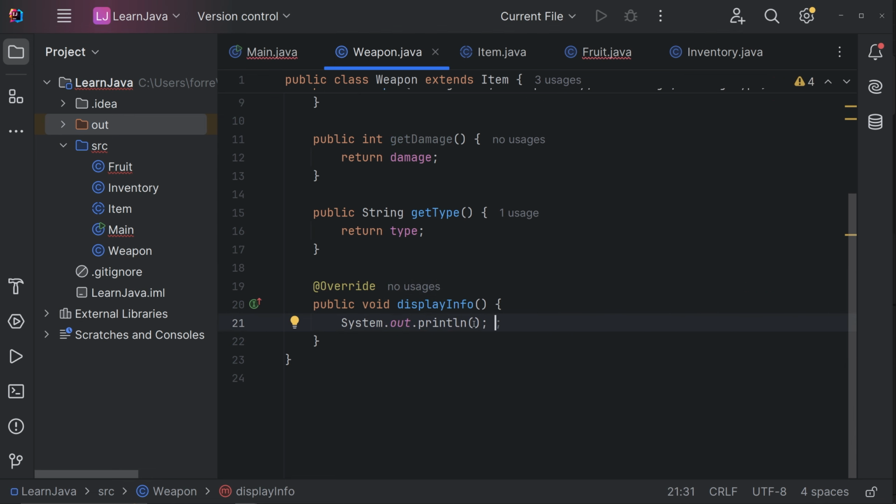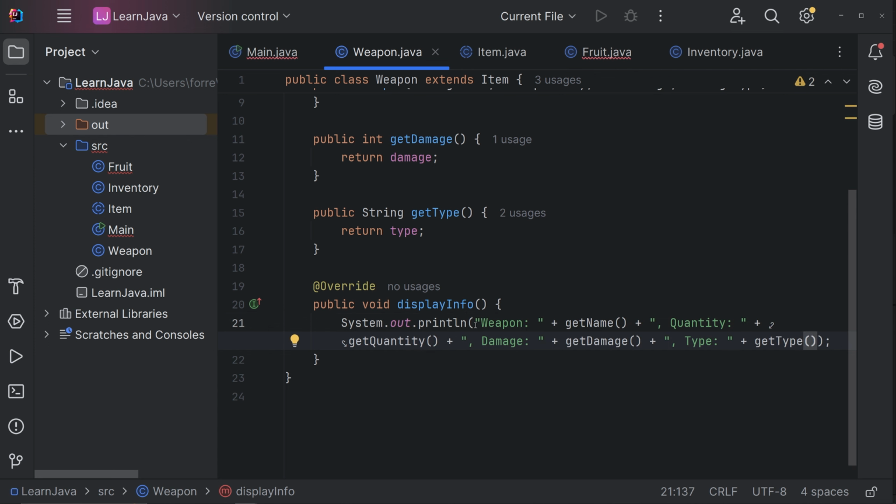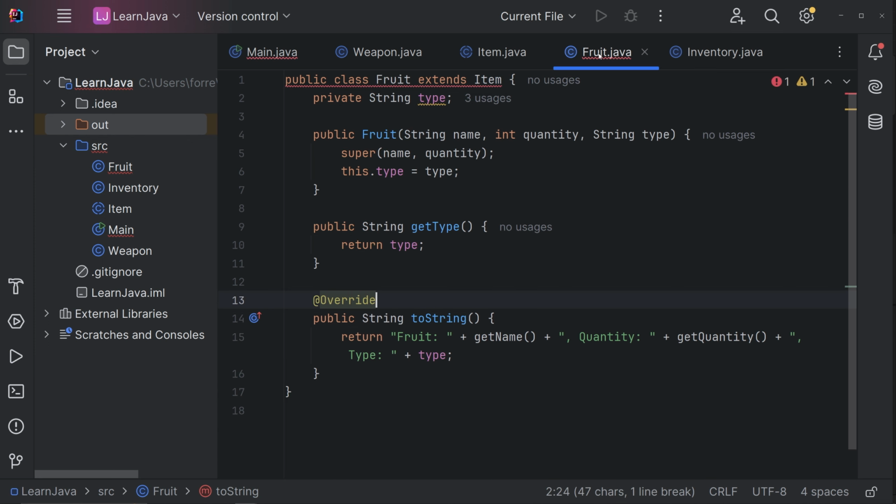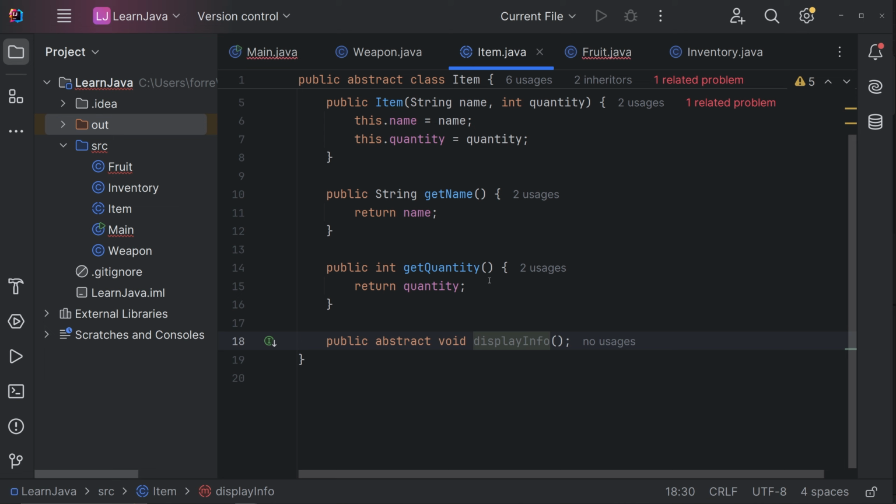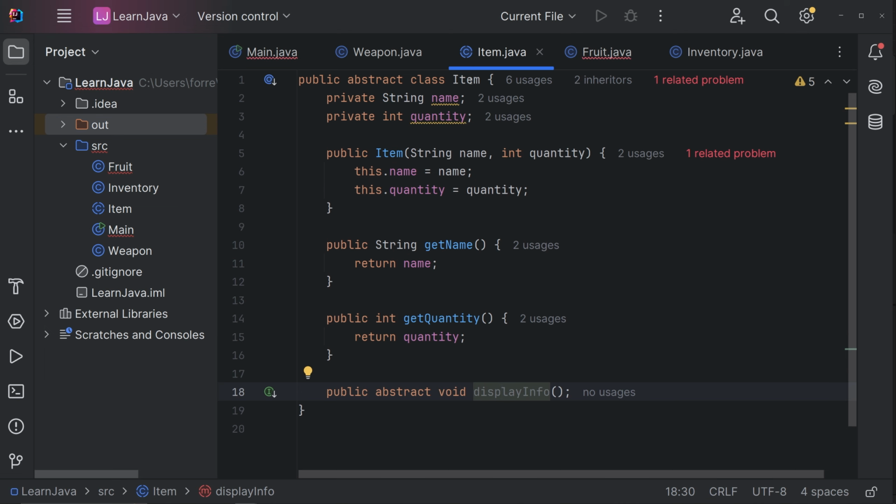But of course we'd have to put this into a System.out.println just because that's proper formatting, and that's why it's no longer yelling at us and why fruit is yelling at us, because we aren't using displayInfo in fruit, even though it's required based on this abstract class item.